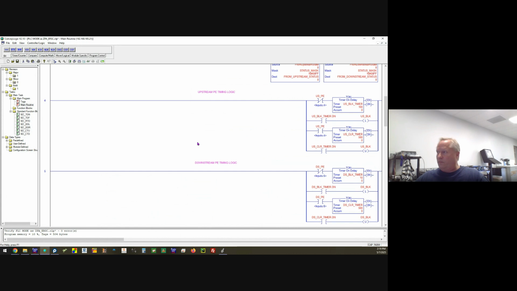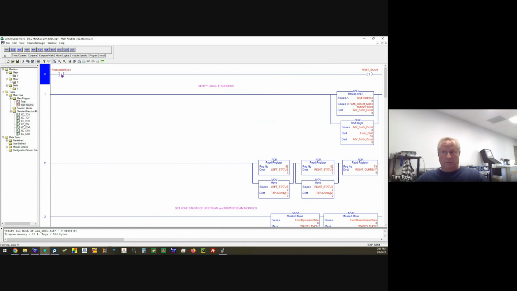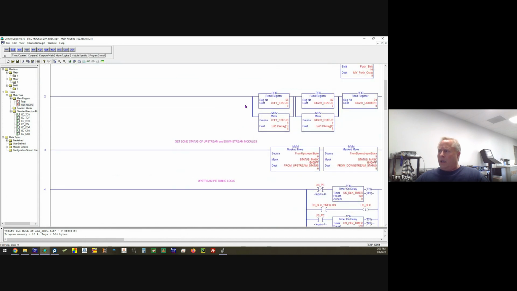Main routine. And you're going to see things very, very similar to the Allen Bradley programming. First ladder, set the first scan. This one's a little different. We'll talk about this later. This is like the left and right motor status. Because that's not a regular tag, we have to use a module specific instruction, RDR, read register. What register are we reading? 58. And I name the tag left status because this is where the left motor status is.